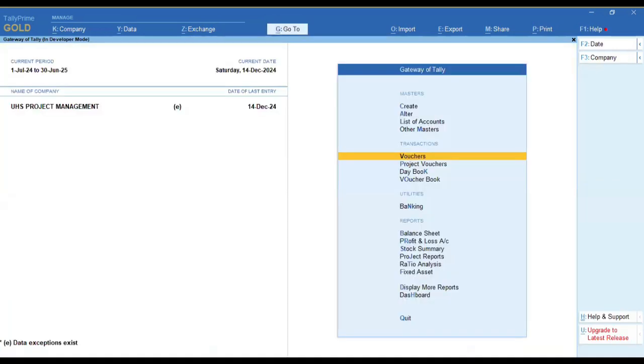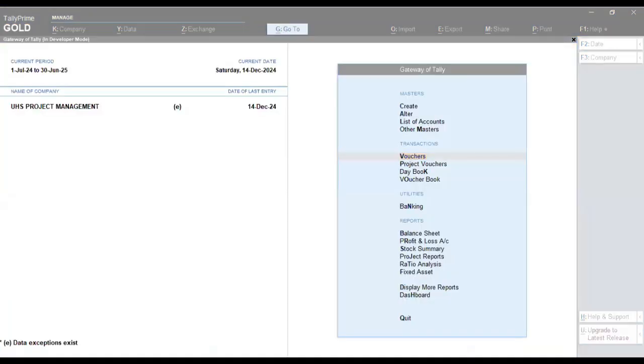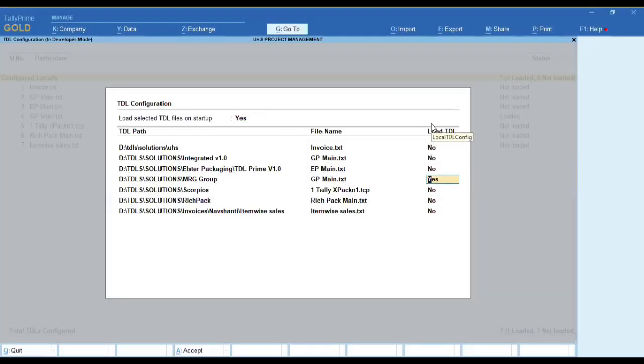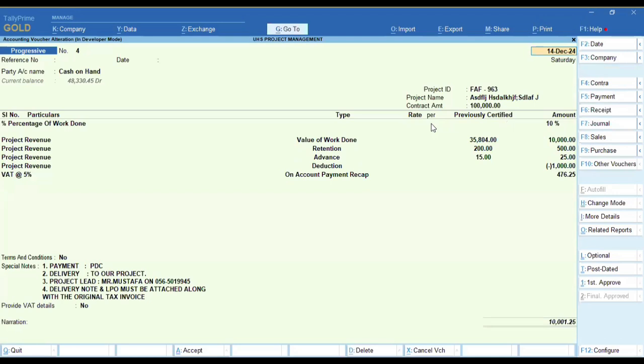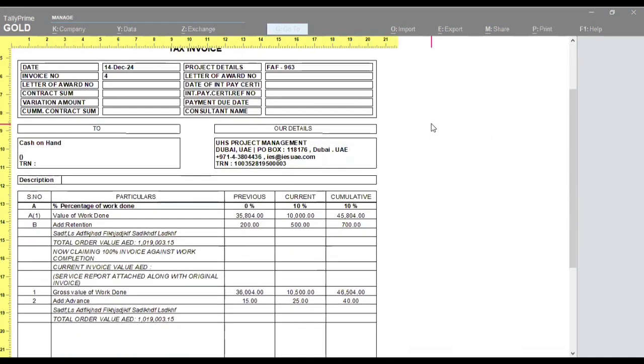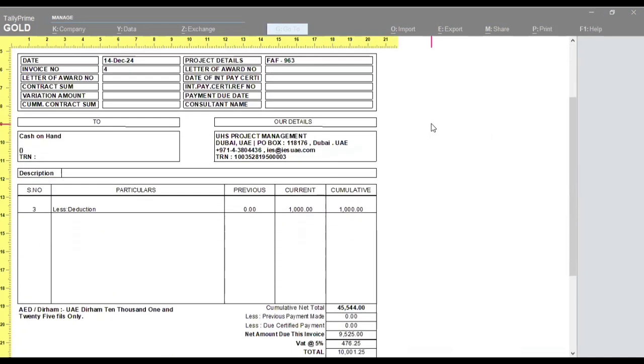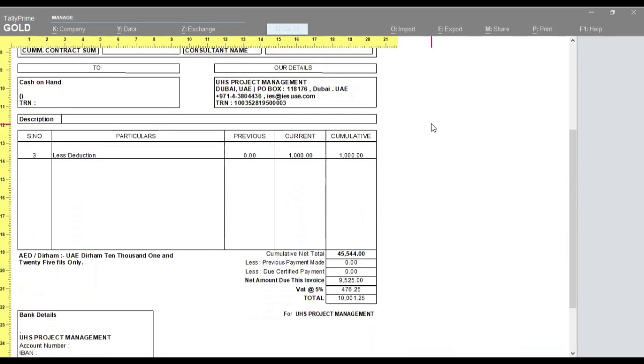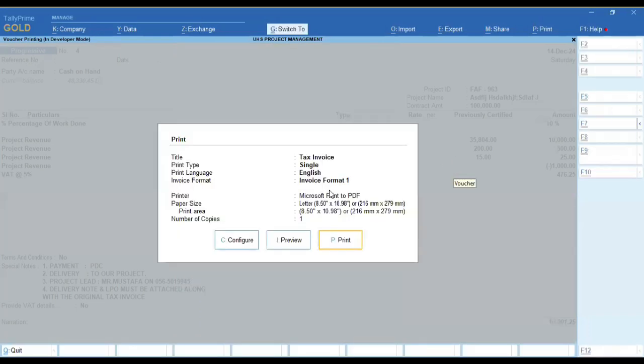One more format is also there. I will show you. This is another format of progressive invoice. So what is the previous, current, and cumulative values, based on this, the descriptions and the net amount, what is to be received. This calculation also will come with this in the progressive invoice format. This is sample one.